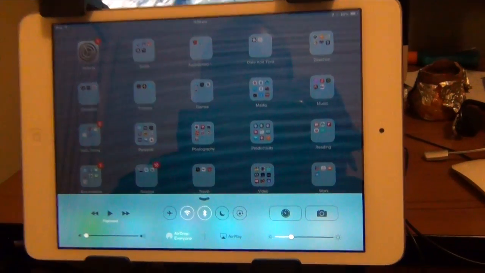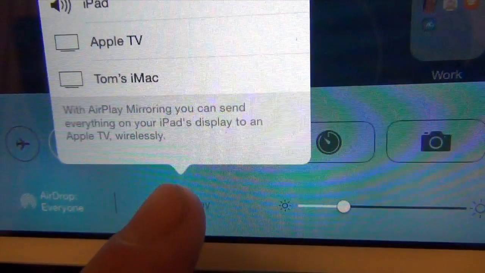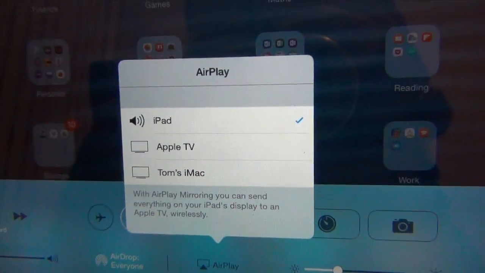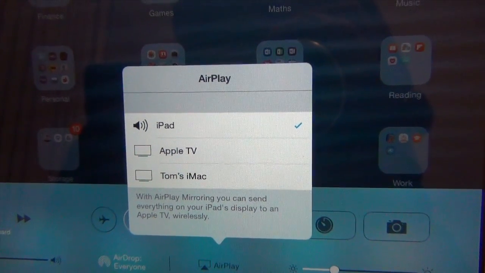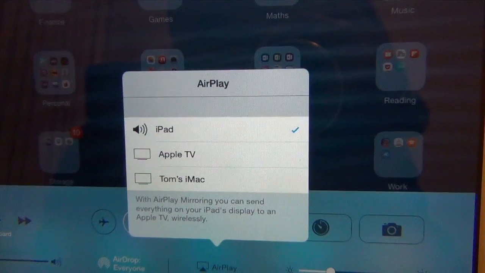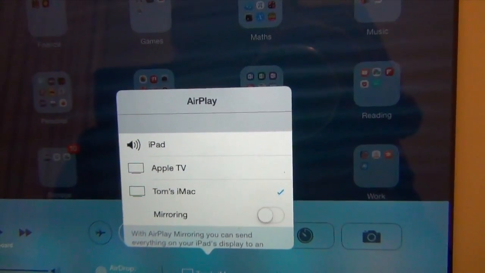Now what you need to do is go down to the section that says AirPlay, so it's just this button down here, and you're just going to tap on it. What comes up is all of the different devices that allow AirPlay that are on your wireless network. Now I've got an Apple TV and I've also got my iMac. My iMac's my computer, so I'm just going to click on Tom's iMac.